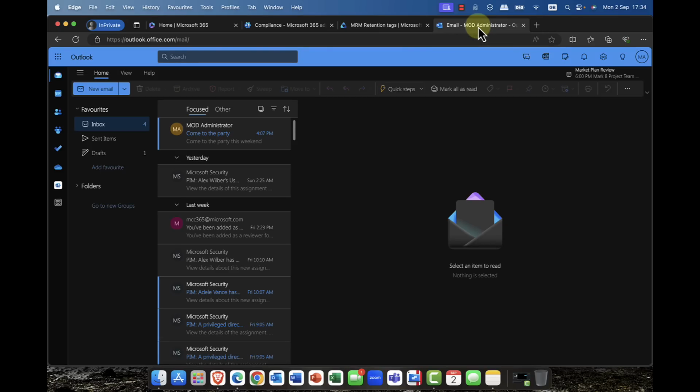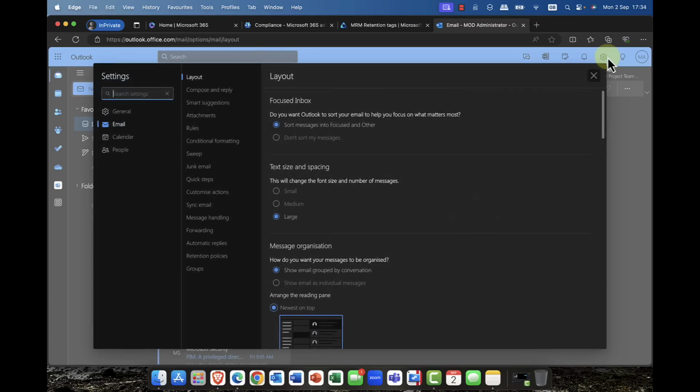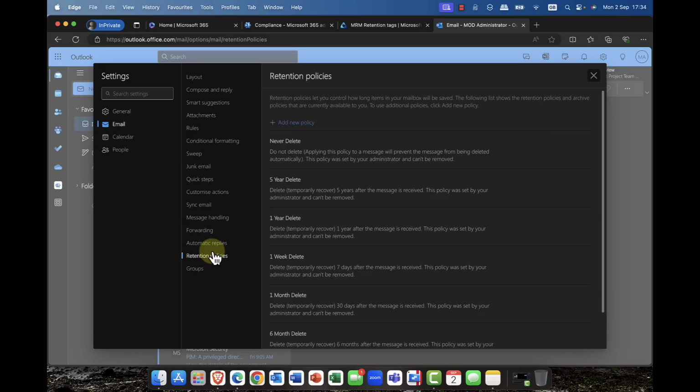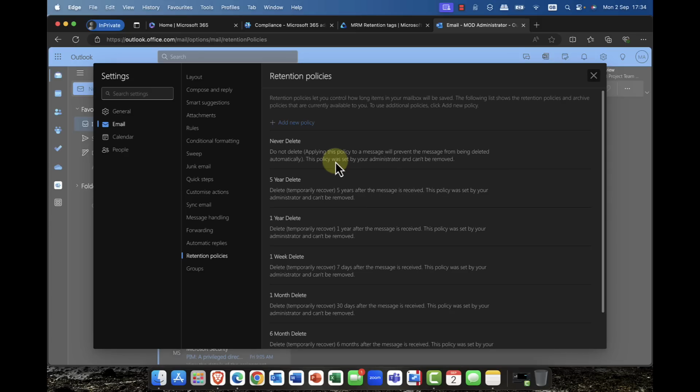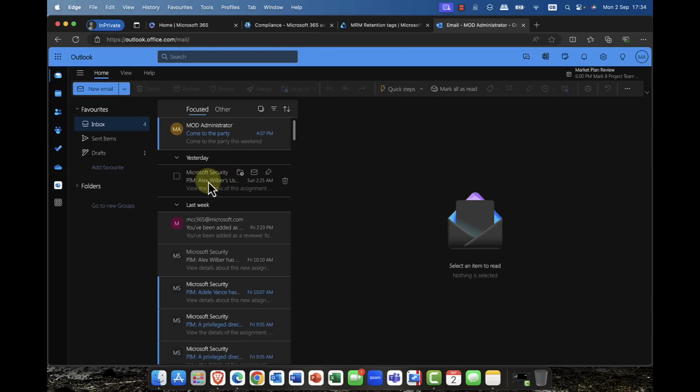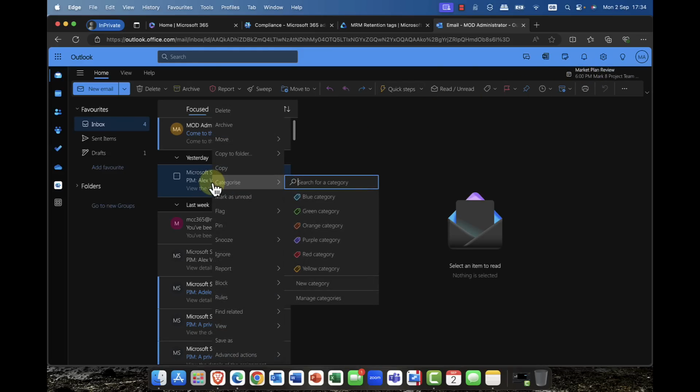Simply come into the mailbox here, and I'm going to click onto the gear icon again. This will bring me into the settings menu. And if I just scroll down, you'll notice that we have retention policies. And in fact, those retention policies that have been published, this is where they will appear. Now, if you have the appropriate rights, you can also go in and create your own retention policies here as well.